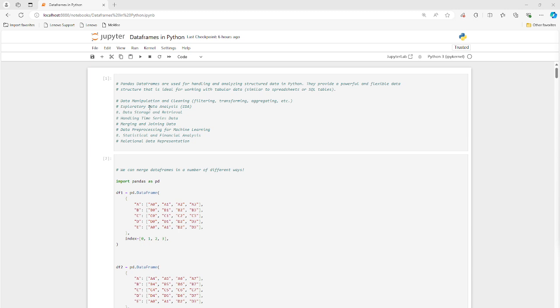pivoting. You can do exploratory data analysis, data storage and retrieval, any kind of handling of time series data, any kind of merging, joining, data processing for machine learning. I've got several videos on machine learning. You should check those out. Any kind of relational data representation, data cleaning. We're going to see so many examples today.